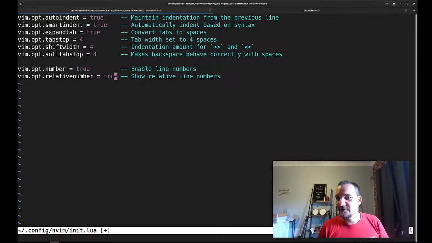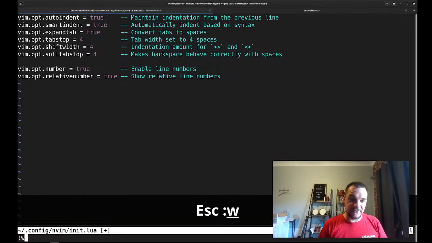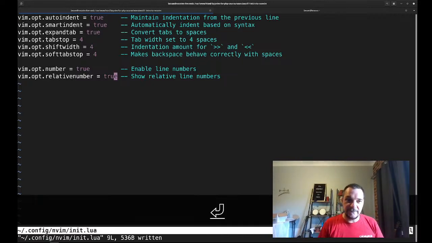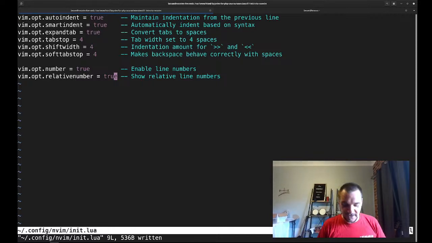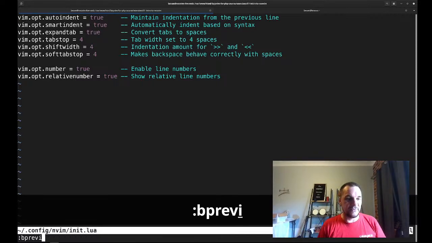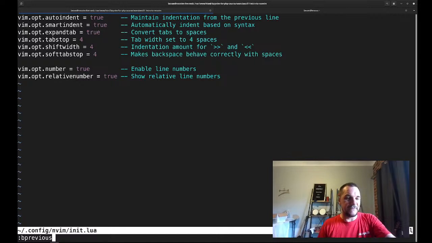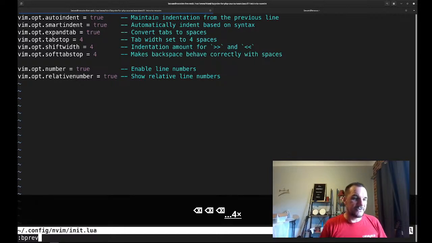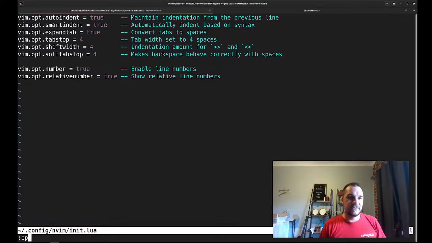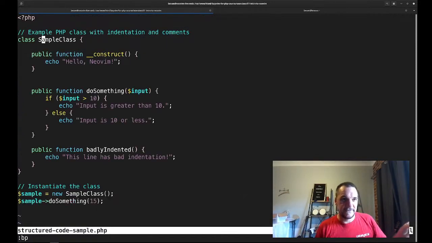So now we're going to save this config file with :w. All right, and then we want to go back to the previous buffer. So we use :buffer previous, or you can use just :bp for short. Switch to the previous buffer, which has got our PHP file open. Press enter and boom, there we go.